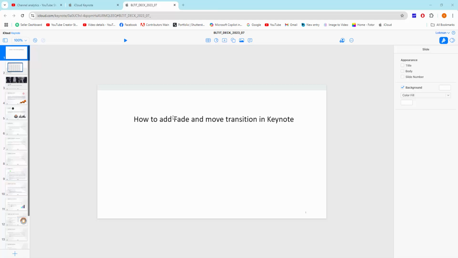In this video, I am going to show you how to add fade and move transition in Keynote. Let's get started. At first, you have to open your Chrome browser. Then open your iCloud Keynote. Then create your presentation or open your default presentation.